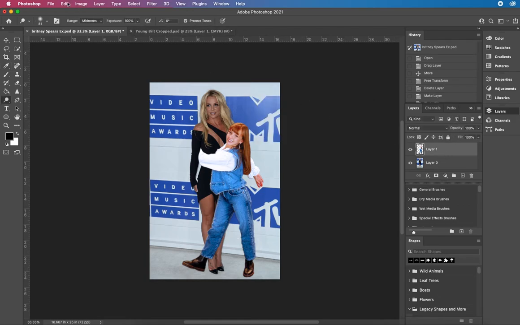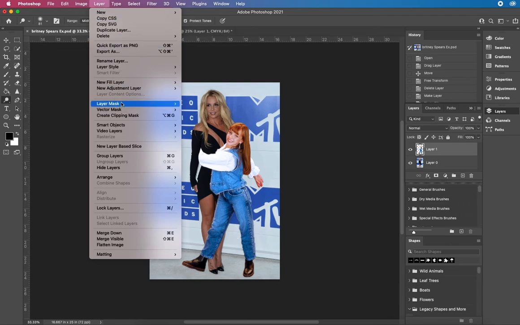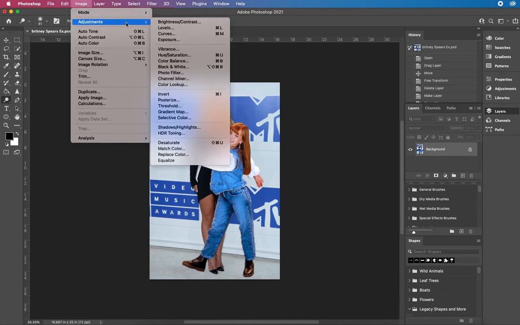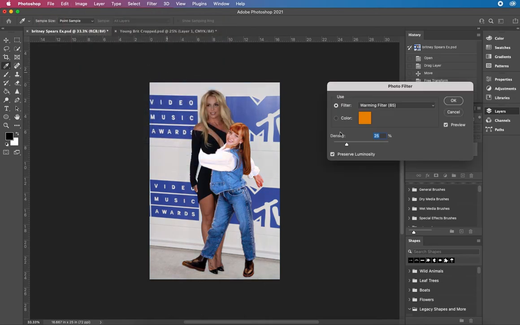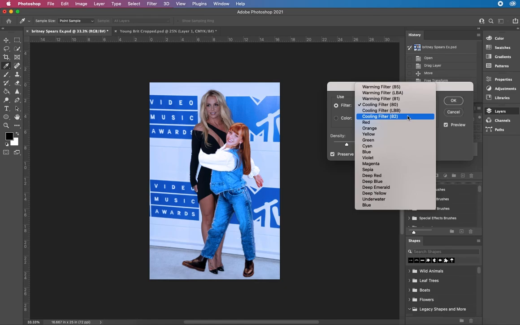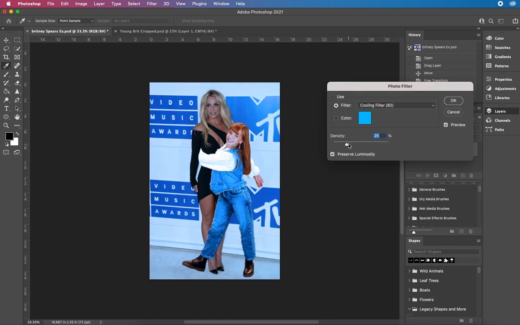So now I have to flatten my image, layer, flatten image. Now I can go to image and photo filter. And that looks a lot better.